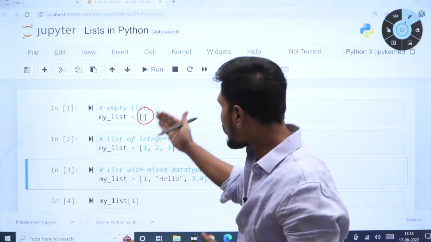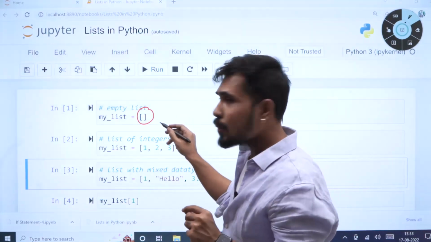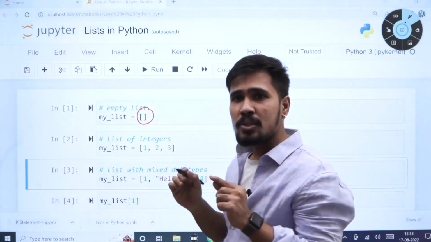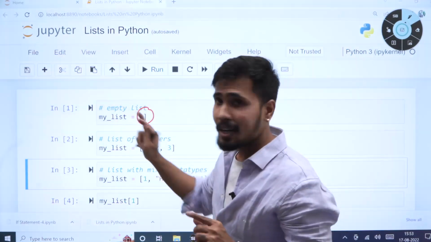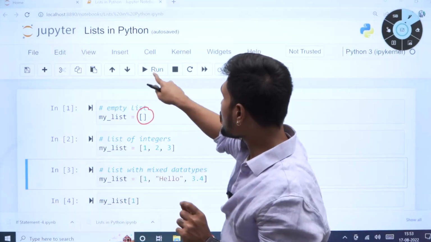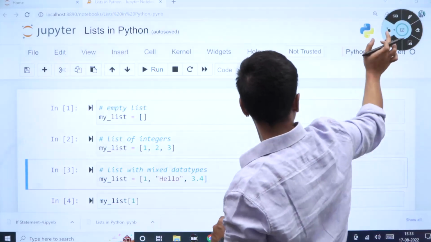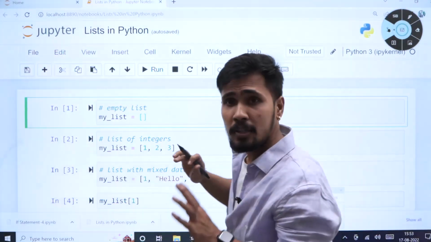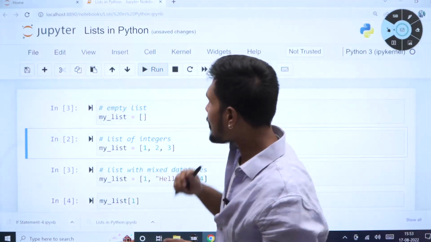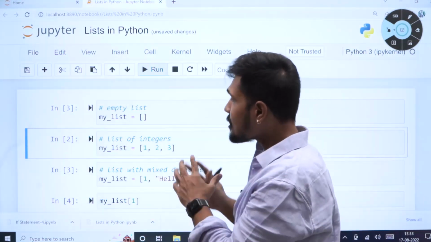So you can see there are no values. In order to create any list, we use empty square braces. If you use empty square braces, we can say we are trying to create a list. After writing this line, don't forget to execute this command. You need to use run. So whenever you select this particular cell and say run, the particular code is executed.